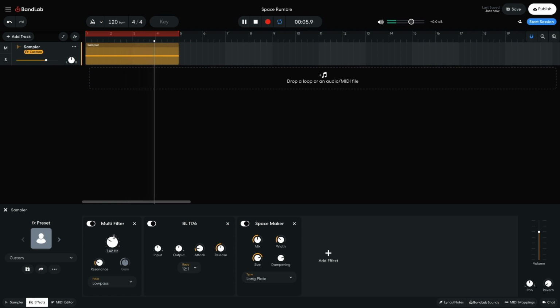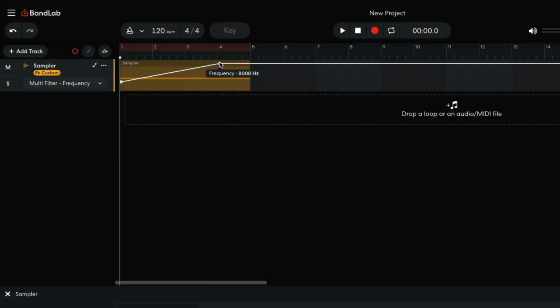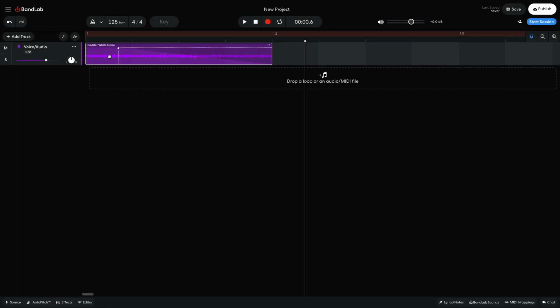Did you know that you can make your own sound effects in BandLab? In this video, we'll show you how to make impacts, sweeps, rumbles, and percussive effects from scratch.